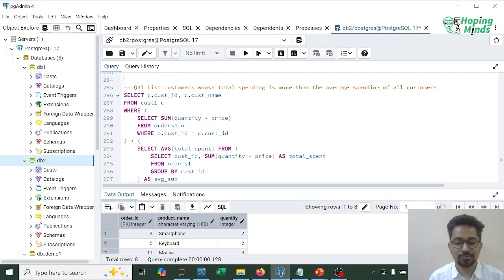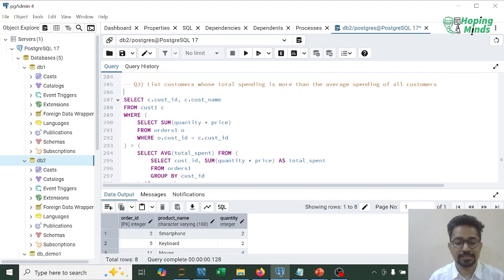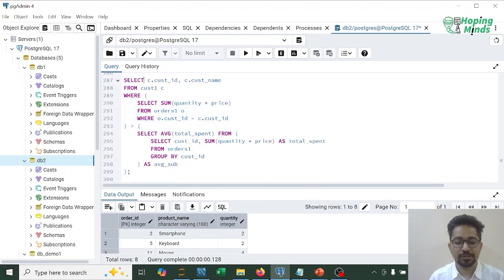Next, we have to list customers whose total spending is more than the average spending of all the customers. So let's see this. Over here, I'm having c.customer_id, c.customer_name from the customers table c, where select sum of quantity into price from orders o, where o.customer_id matches c.customer_id, and this is greater than another subquery. Select average total_spent from select customer_id, sum of price into quantity as total_spent. From which table are we fetching this? We are fetching it from the orders table, and we are grouping it by the customer, and then I'm calling it avg_subquery.